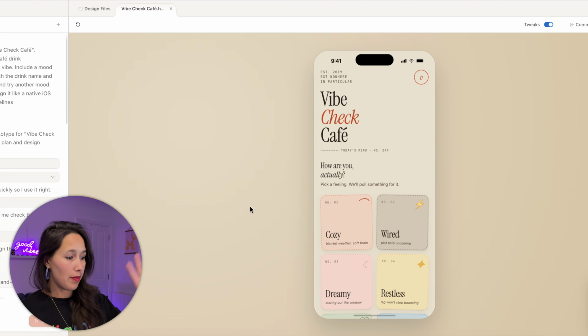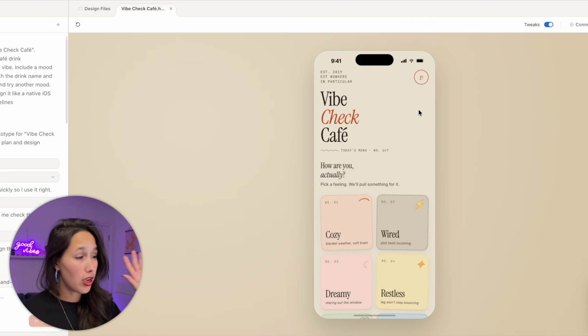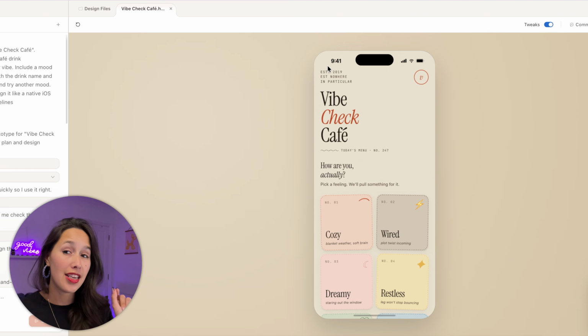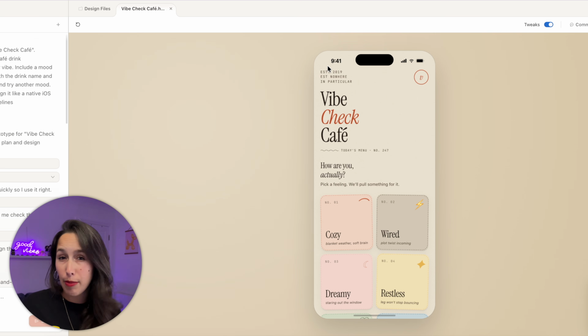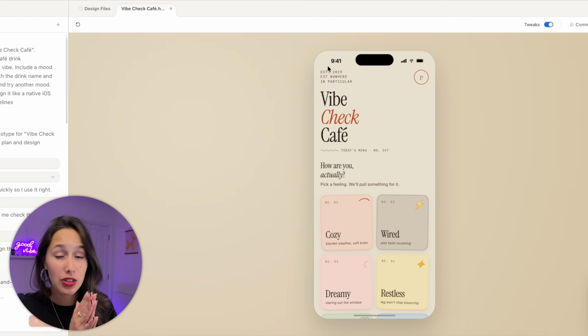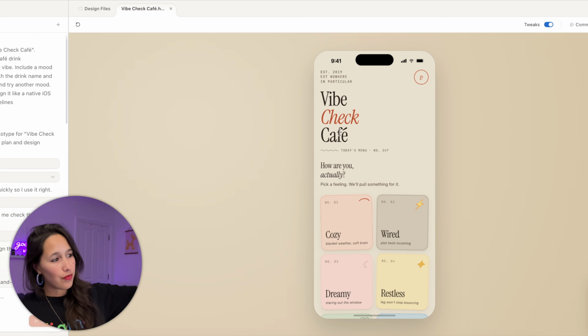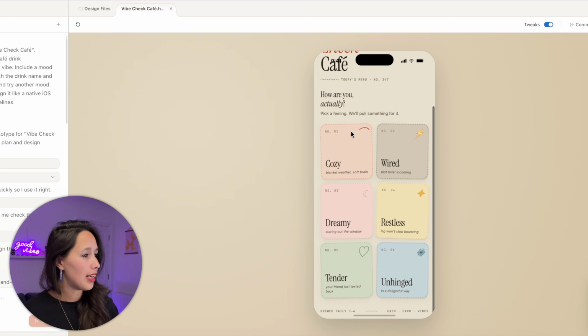It's put it inside of an iPhone because I asked for iOS, great. Fun fact, any iOS mockup that you'll ever see will have 9:41 on it because that is allegedly the time that they came up with the idea for the iPhone. So you'll notice that everywhere you go now. You're welcome.